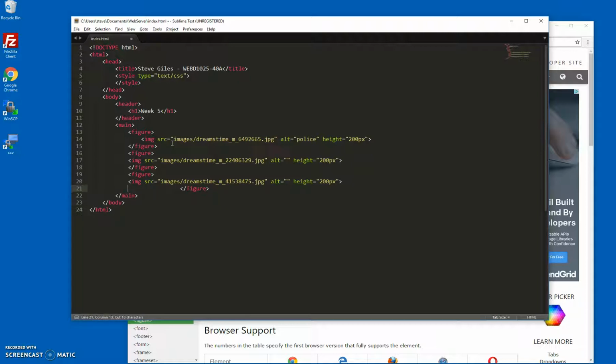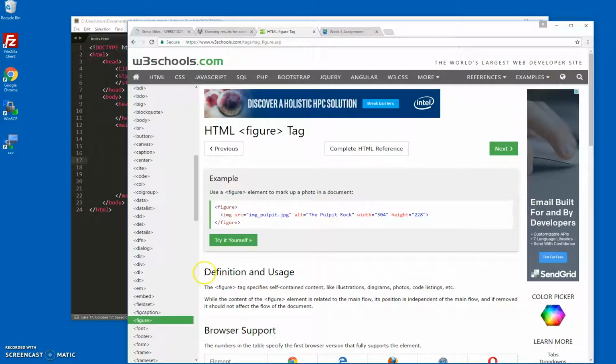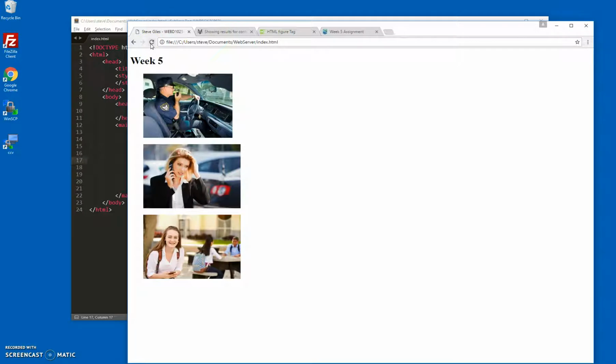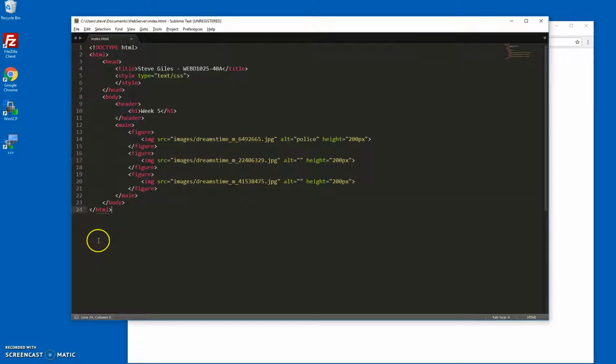And I'm going to tab this to make it look a little better. And then when we display it, it's now displayed as block elements instead of inline elements. So before, the images displayed horizontally. They were inline elements. Now when we encapsulated them within figure elements, they're block elements.